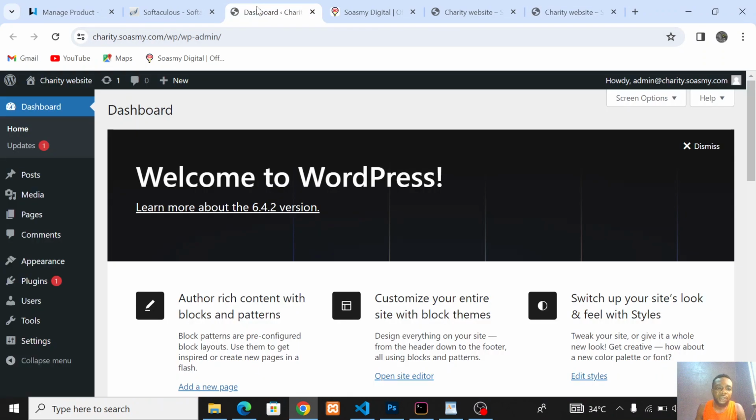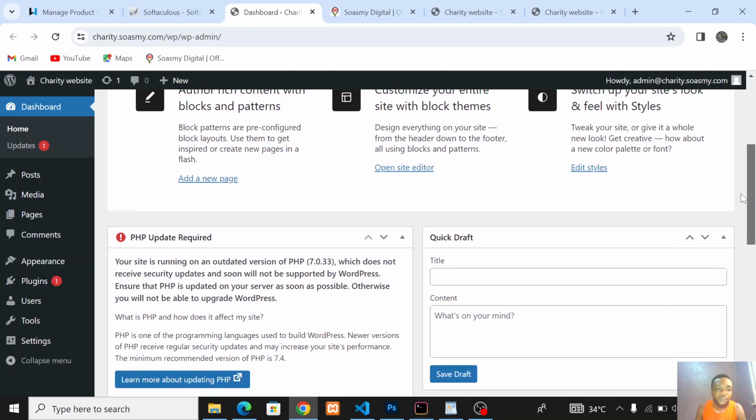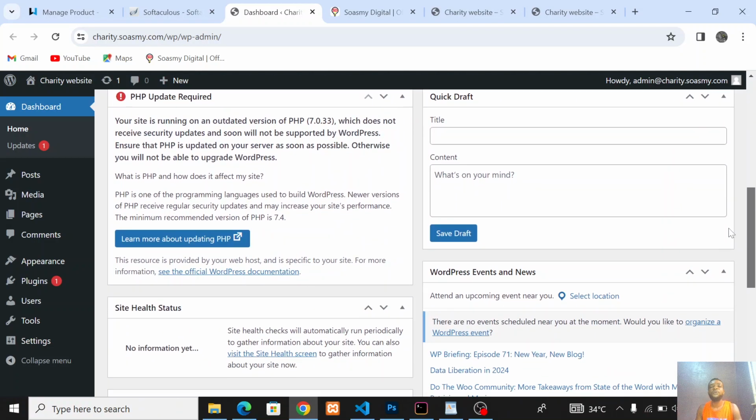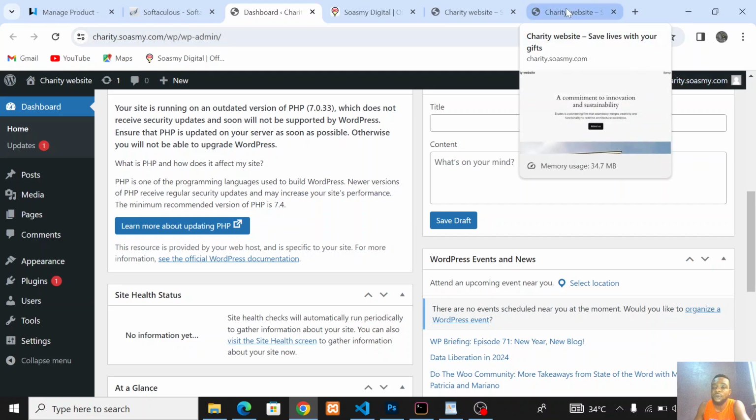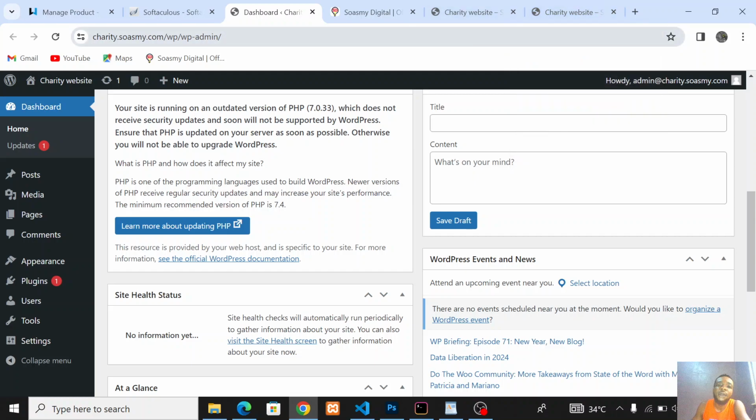Now when I come to the dashboard, what I need to do is change the theme I want to use. Now, how do you get a theme? There are free themes, there are premium themes. When it's a free theme, it means like this one, what is running here now is a free theme. It is simple. You're not paying for it. But when it's a premium theme, it means you are paying for it.